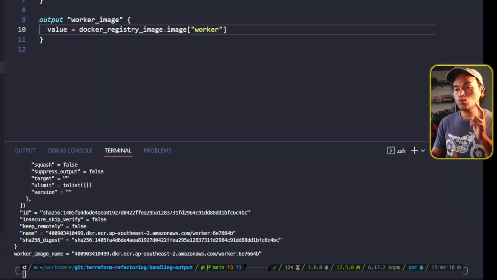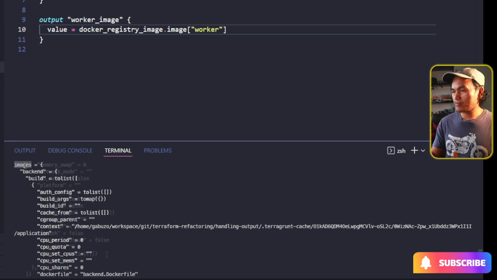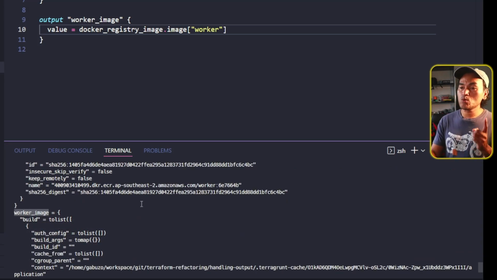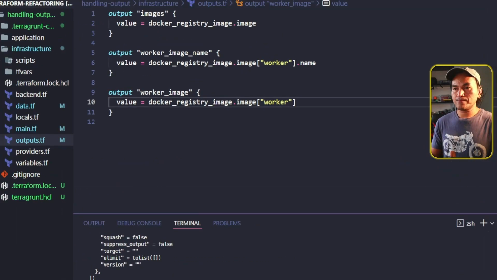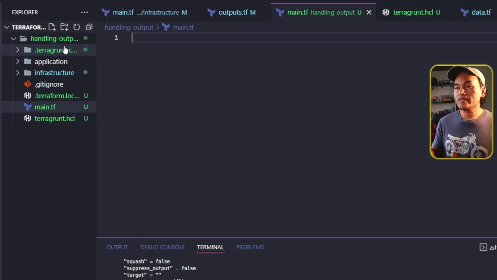Now I end up with 2 output objects, which is the images object that we saw earlier and a worker image object right here. And I also end up with 1 output that is a plain string reference, which is all the way down this output section. And that's the worker image name. So how would I consume this output? Let me head back to my VS Code Explorer. Inside the handling output directory, I'm going to create a main.tf. And then I'm going to create a module that will consume the Terraform code inside the infrastructure directory.